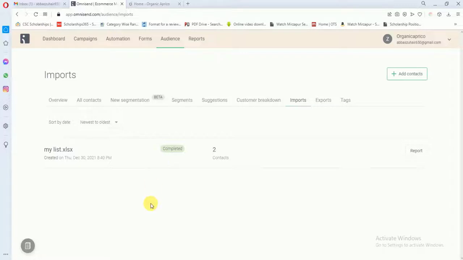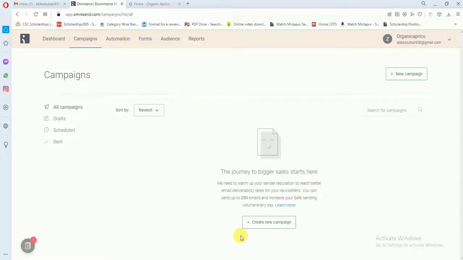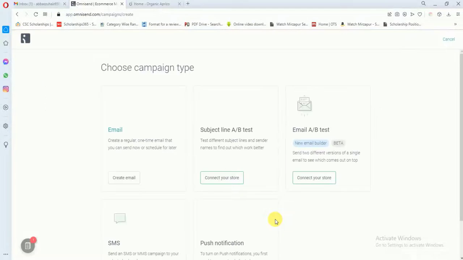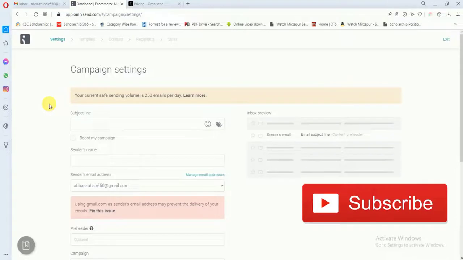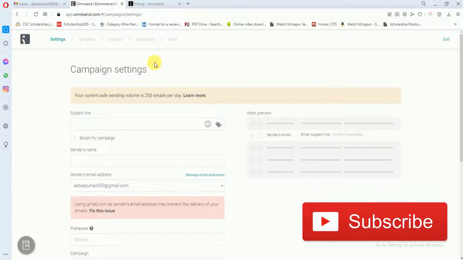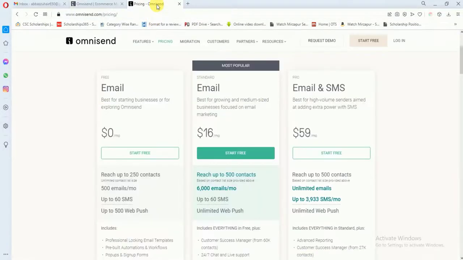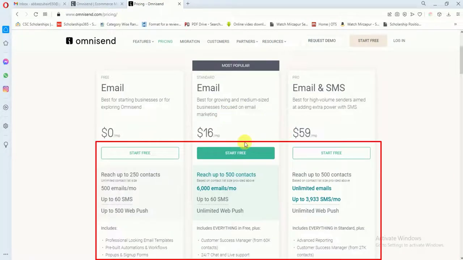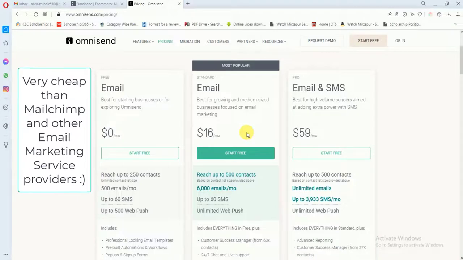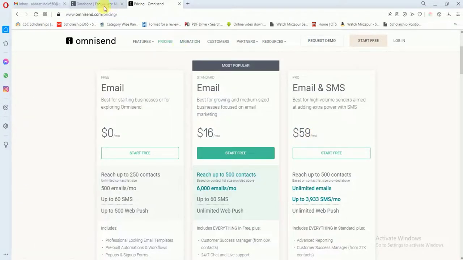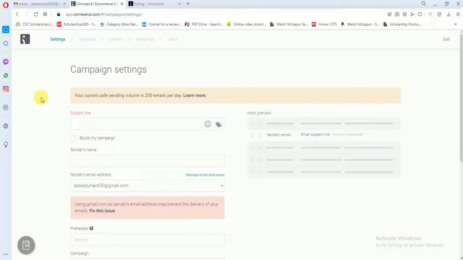And you can just simply create a campaign to send bulk emails. So to send bulk emails, you just have to go to these campaigns and after that just click on this create a new campaign and click on this create email. For now I can just send 250 emails per day, and if you want to increase this, then you can just check from here and you can just update your plan. The standard plan is costing only $16 per month, and for the pro plan you just have to invest $59 per month.